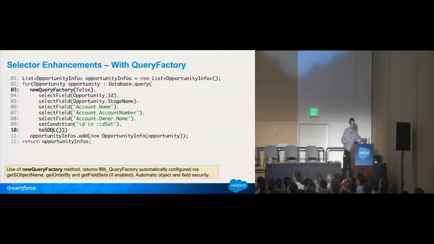So if we contrast that with an example using the query factory, we can see things look a little bit more elegant. So what's happened here is the selector and the query factory have worked together. So in the previous example, I had to tell the query factory the object and the ordering and maybe the field sets that were involved. Because the query factory is being constructed by the base class, it gets seeded with that information already. So when you call the new query factory method, all you need to do is add the fields and get the SQL out of it.